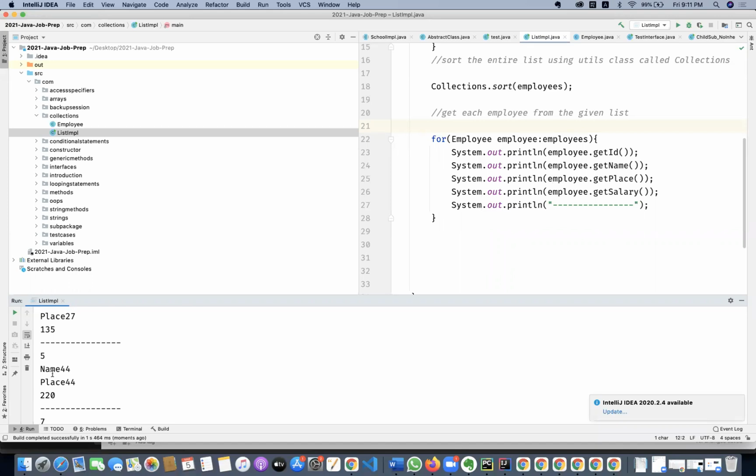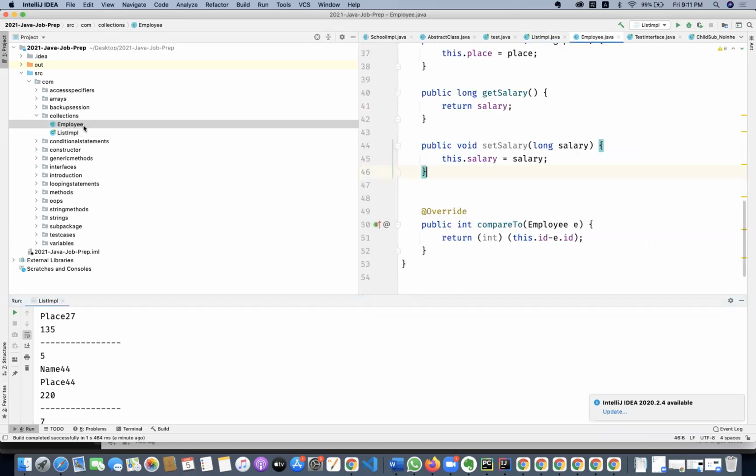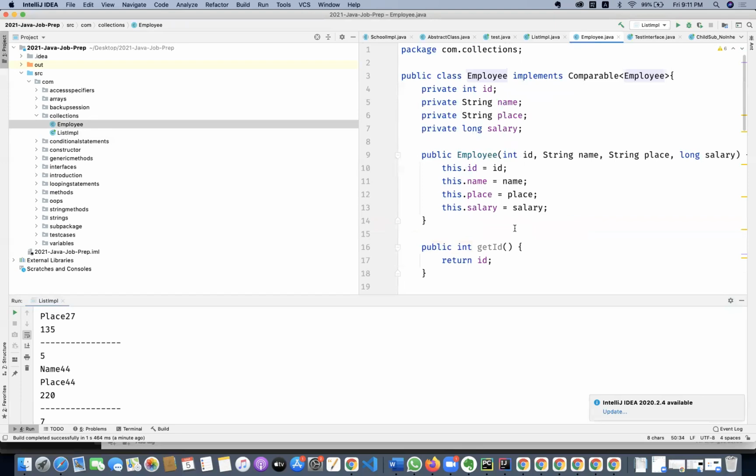Comparable and comparator. Comparable is used to sort a class object. Comparable is an interface. In that interface, we have a method called compareTo, where we have to send the name of the class and use this small logic. Got it? Clear? Clear, guys? Clear?